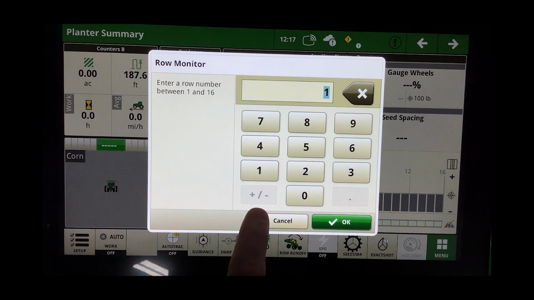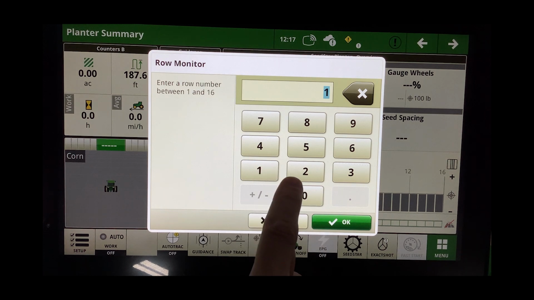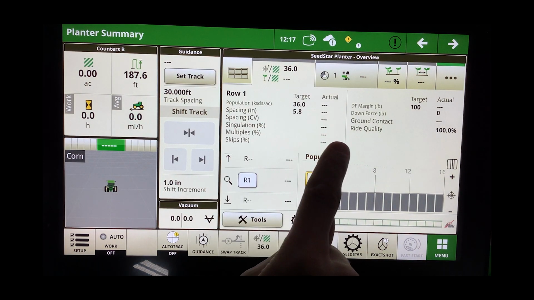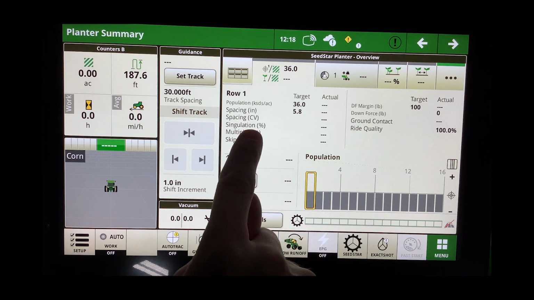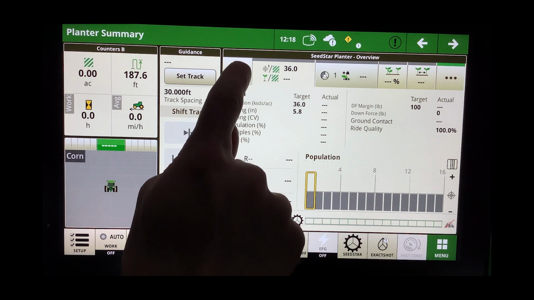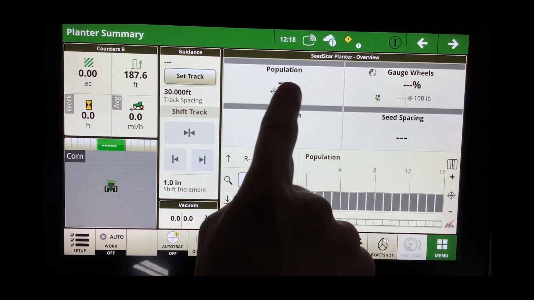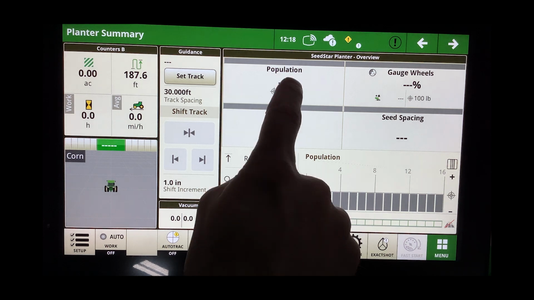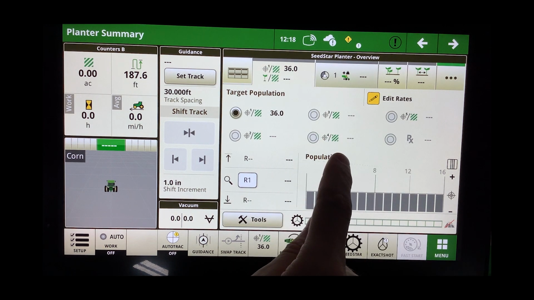You can click this box to give a better view of a particular row if you want to narrow it down, and it'll pull that up. So row 1, it'll show all of the in-depth details about that particular row. When we get back to this page here, we can look at each of these boxes for population, gauge wheels, singulation, and seed spacing, and clicking each box will take us into that respective area.